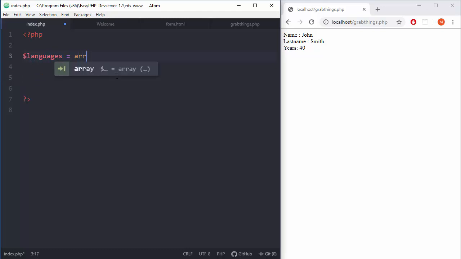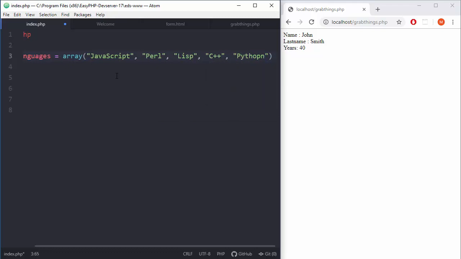Languages, an array, and let's say JavaScript, and Perl, and Lisp, and C++, and let's say Python. Okay, that's cool. So we have something to work with.